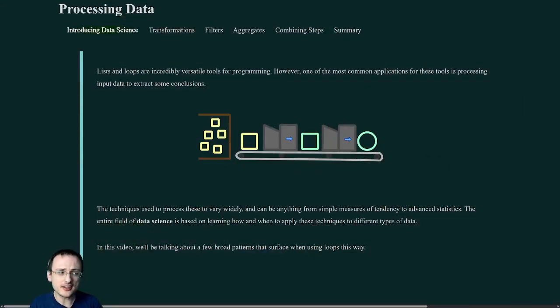Hi everyone. So in this video, we're going to take a quick detour and talk about data science. We're going to introduce what data science is, talk about how lists and loops are relevant for data processing, and then look at a couple common patterns that we see in our loops that can help us write this type of program. So to get started, let's talk about data science.